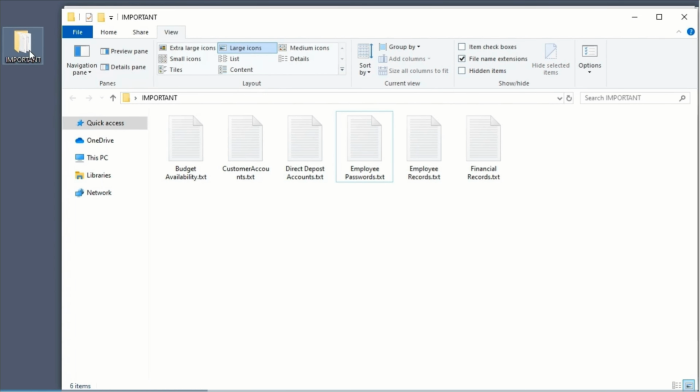For example, on my desktop I have this folder titled important, and I've got important folders inside this. So how do I make sure that the data inside them has not been maliciously altered or changed since I last used them? So that's what's called hashing. It's a part of data integrity.